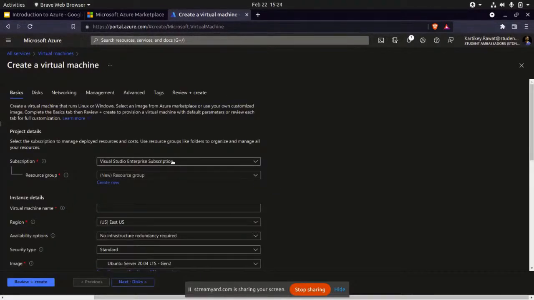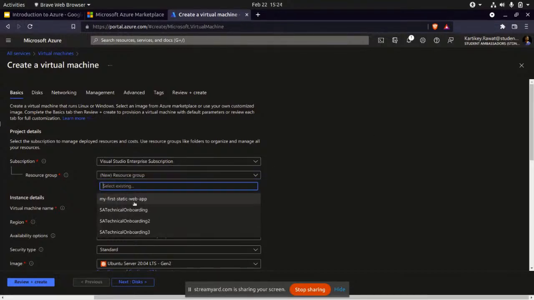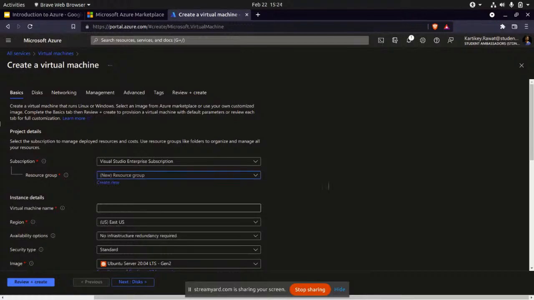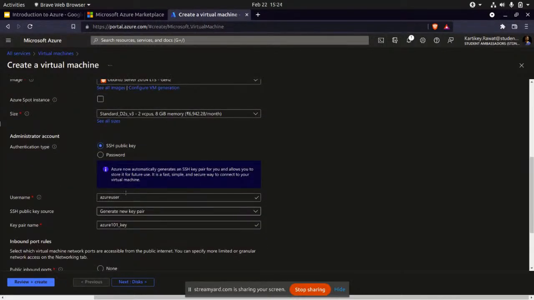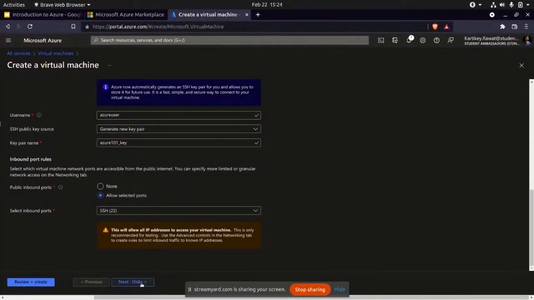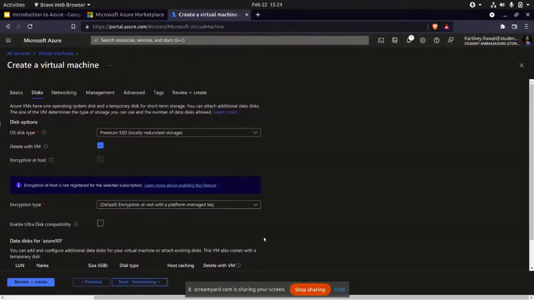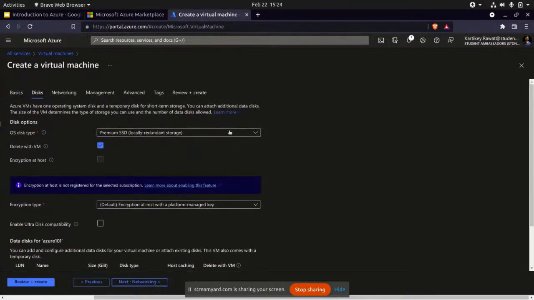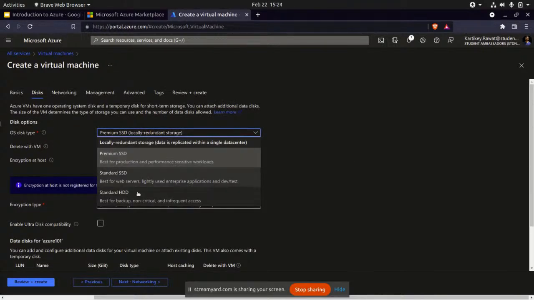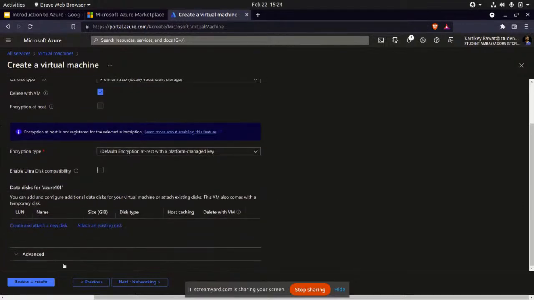Cool. So what you have to do again: I have a subscription, so I'm using that. I have an older one, so I can use that again, otherwise I can use this resource group that I created. Virtual machine name, like Azure 101, I can say. I just write in that form, and SSH, okay, cool. So next. Here, if you want, you can check the disk type. If you want premium SSD, or just standard, you can choose that over there. Let's go to the next one.